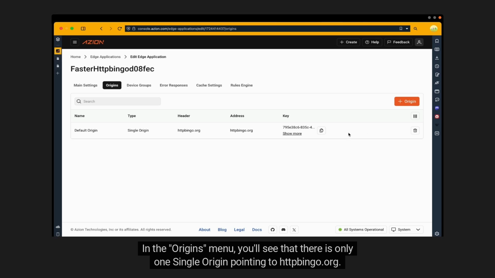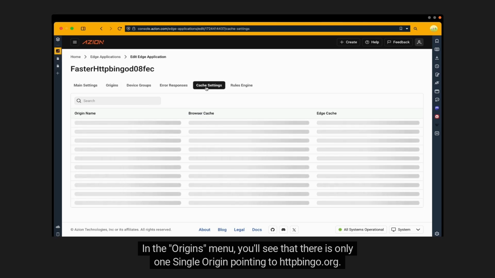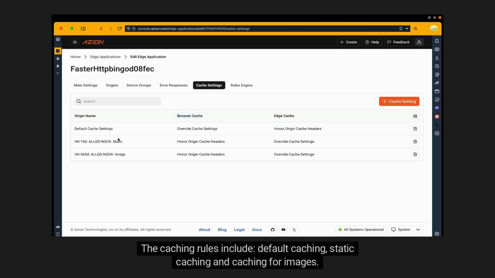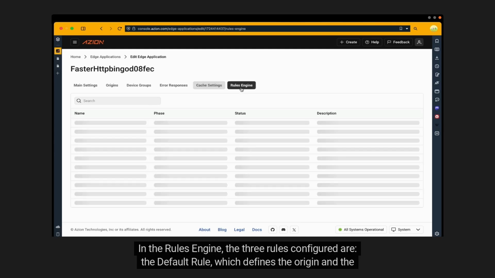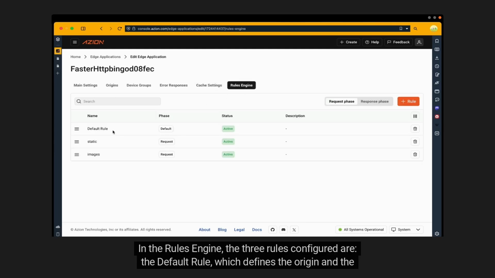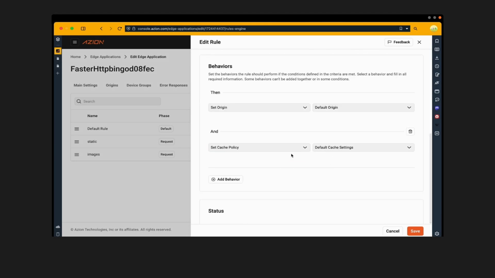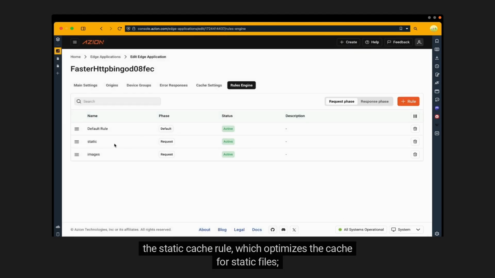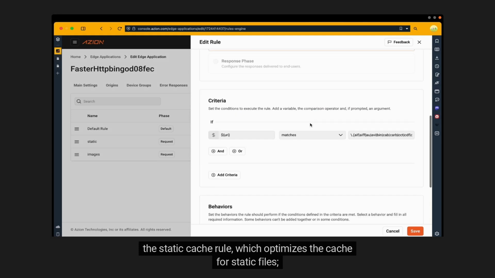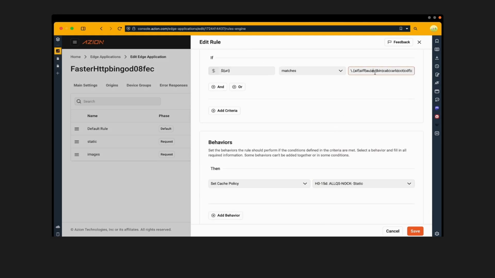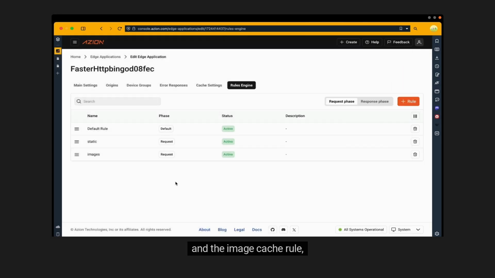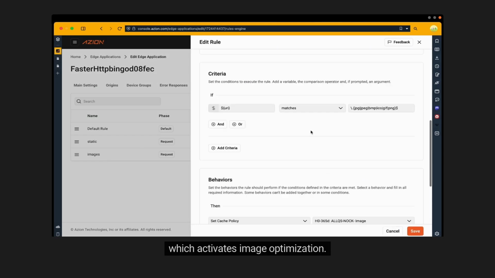In the Origins menu, you'll see that there is only one single origin pointing to httpbingo.org. The caching rules include default caching, static caching, and caching for images. In the rules engine, the three rules configured are the default rule, which defines the origin and the default cache, the static cache rule, which optimizes the cache for static files, and the image cache rule, which activates image optimization.